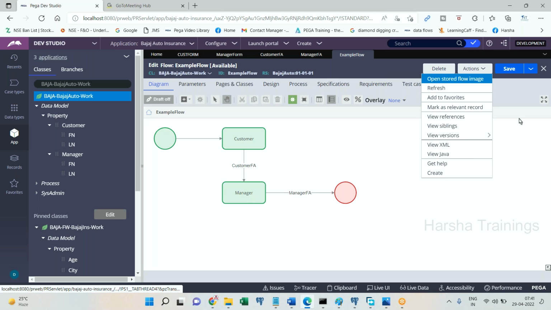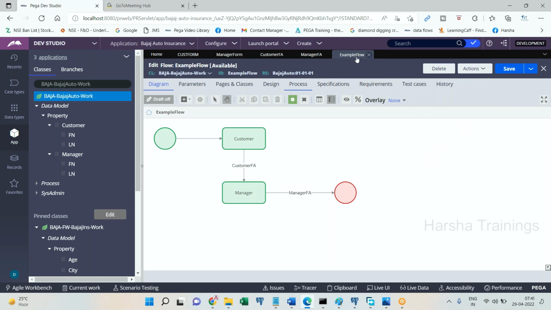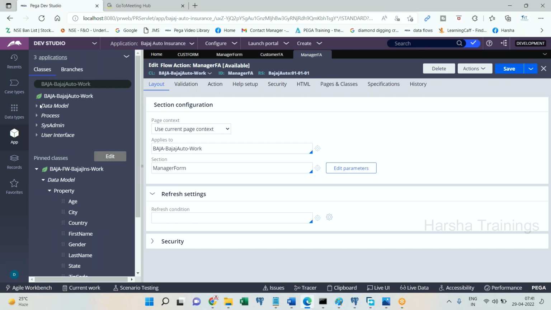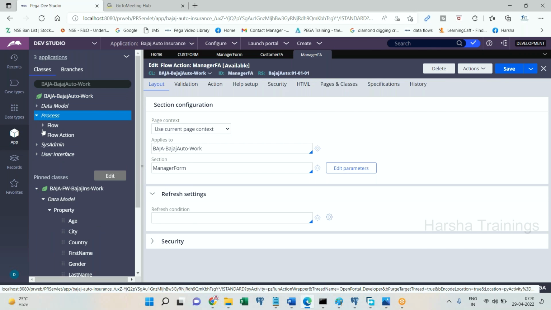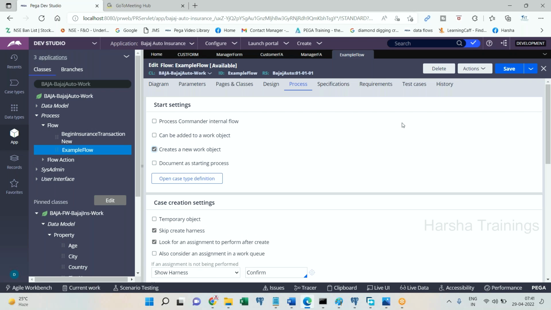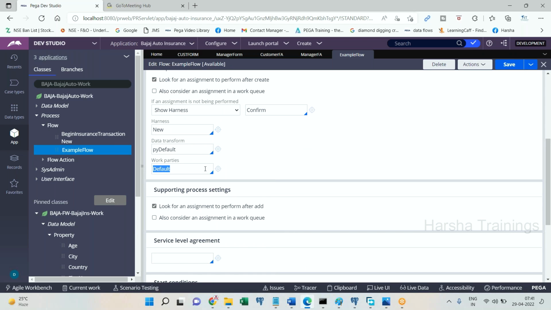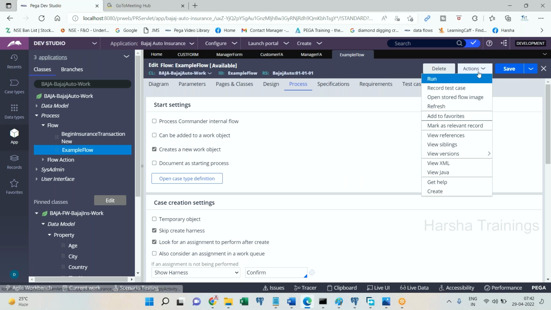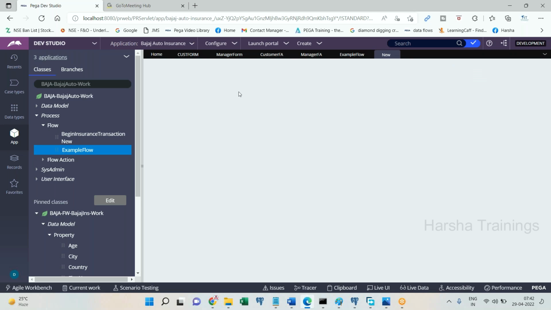Okay, actions, and then I'm sorry, process tab. I did not do that. Okay, let me close and open it again. Refresh this, and process, flow, and example flow. Okay, creates a new work object, and save this, and I'm going to run this now. Run this.